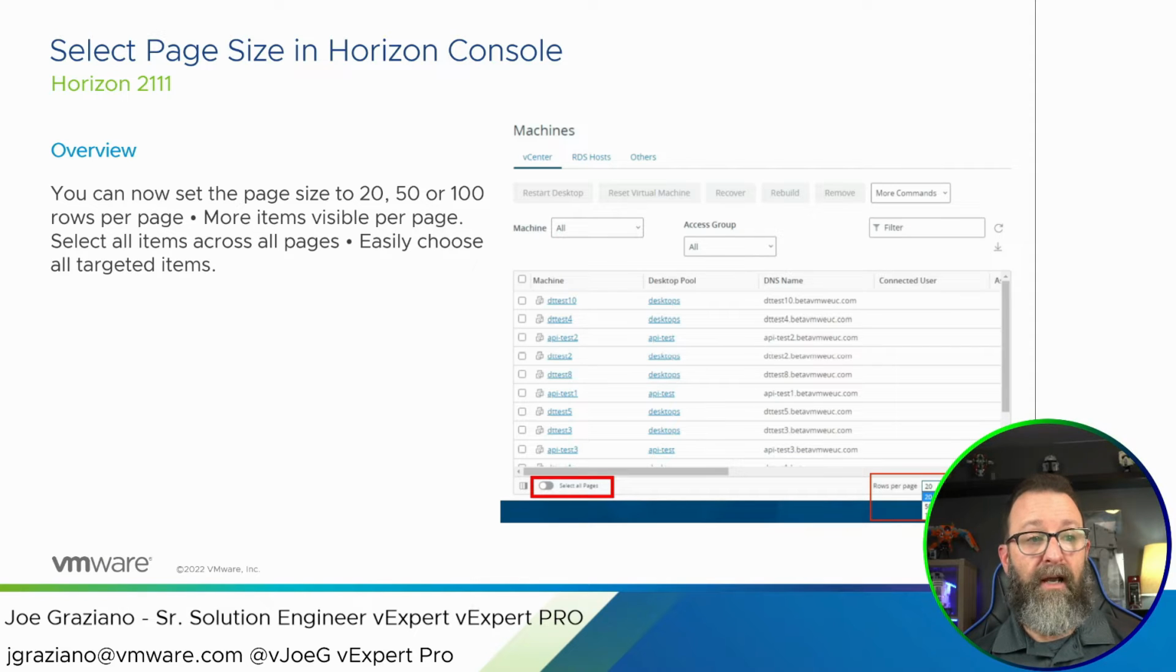Page size in the Horizon console. Lots of customers have big deployments, and prior to this, you saw 20 items per page and you had to scroll through each individual page. Now you can go from at least 20 to 50 to 100. It's still not everything, which I believe I've been told that a view all is coming, but for now it gives you at least a little bit of a broader scope per page for your items.